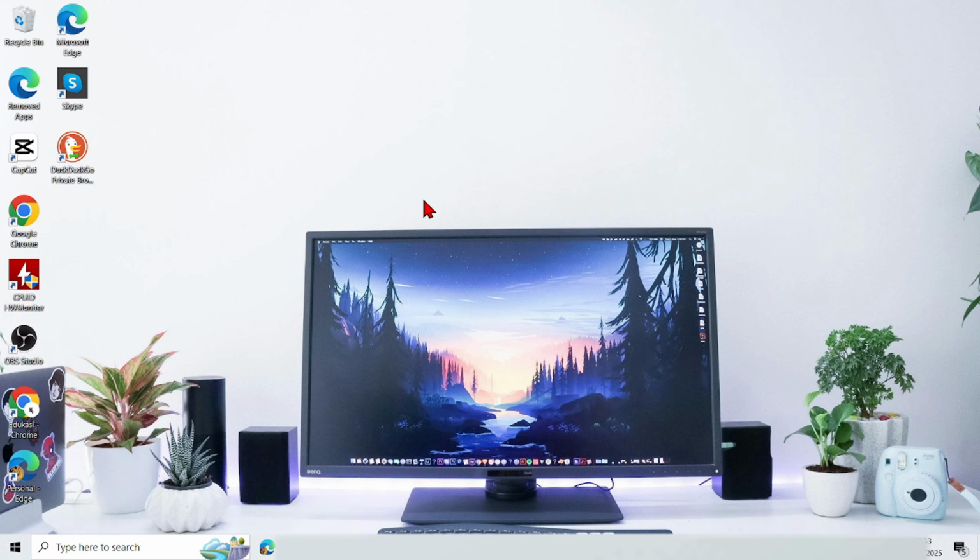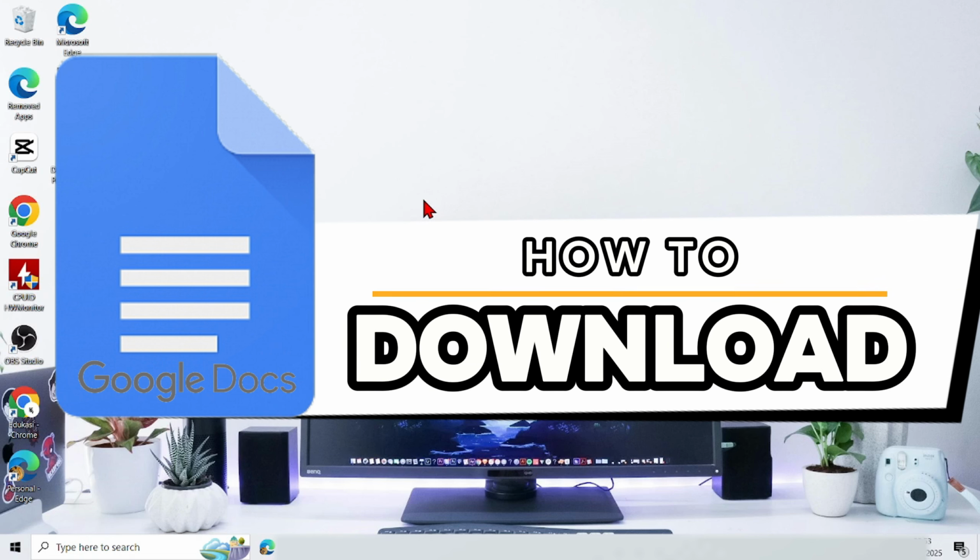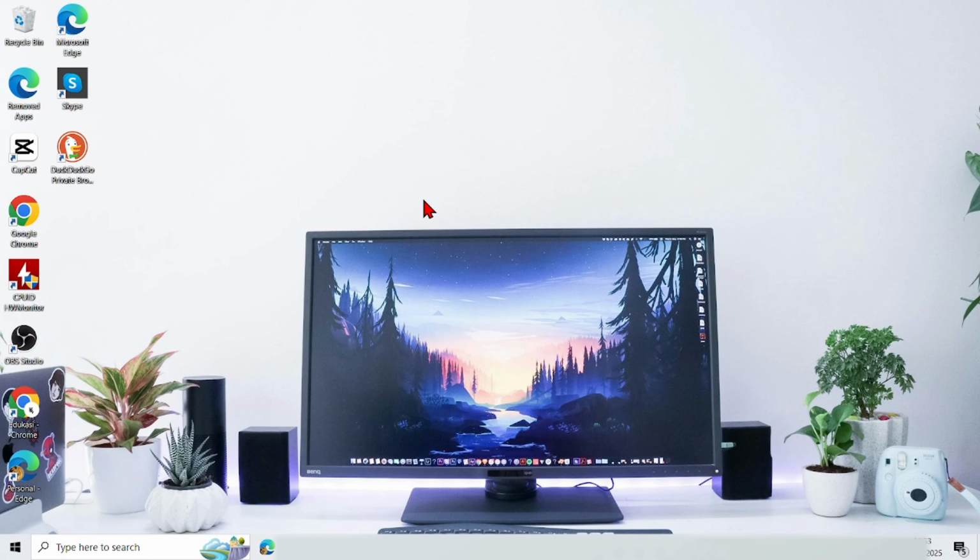In this video, I will show you the easy and clear steps on how to download Google Docs on computer. So how to download Google Docs on computer? Make sure you keep watching this video until the end. Let's get started right away.